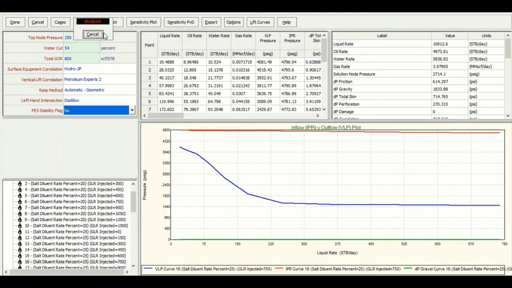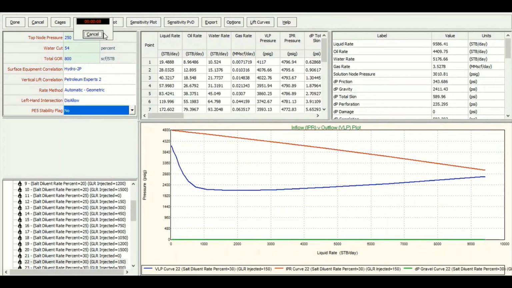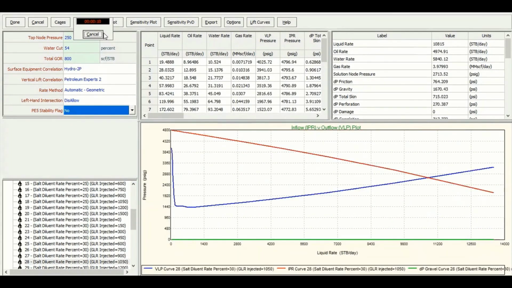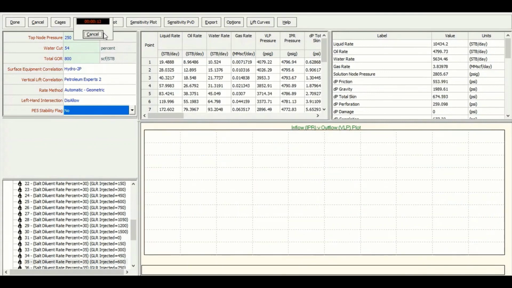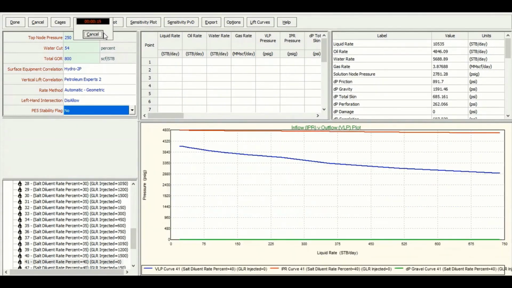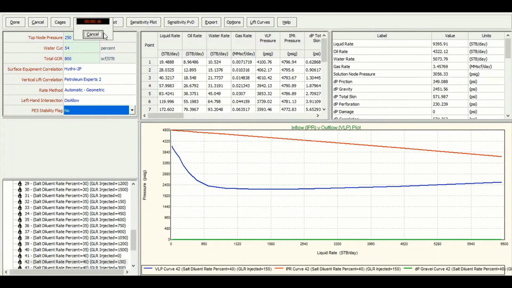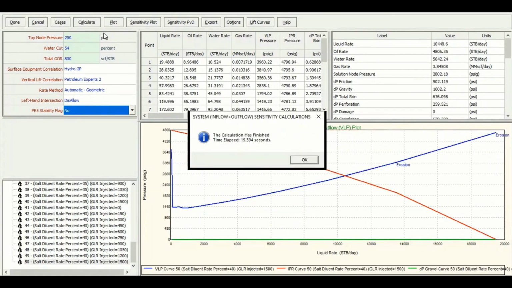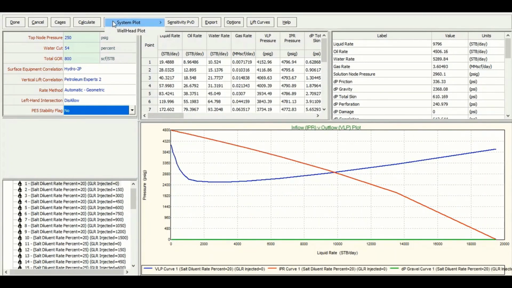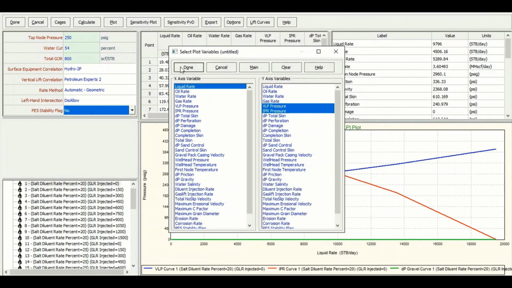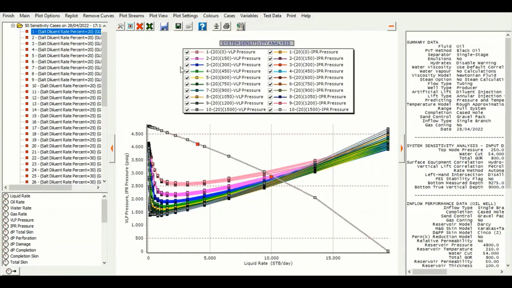Let's see, now we combine gas lift injection with diluent rate injection. So we will dissolve the salt to make the fluid more dilute, but at the same time we inject gas lift to make the fluid lighter. Okay, so click OK. And now let's plot, system plot, plot all cases. Done. Okay, so now we include all the 50 cases, sensitivity of gas liquid ratio and the diluent rate percent.